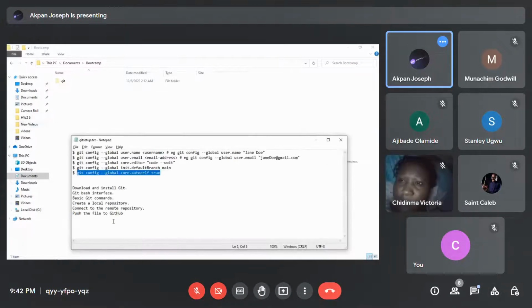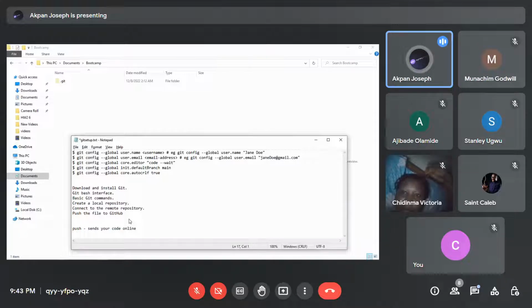The first one, like I said yesterday, is push. Push is like a send button. Push sends your code to the online GitHub. For this command to work, you need to add git push.